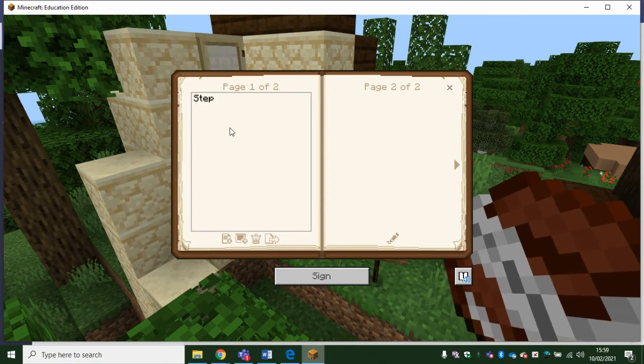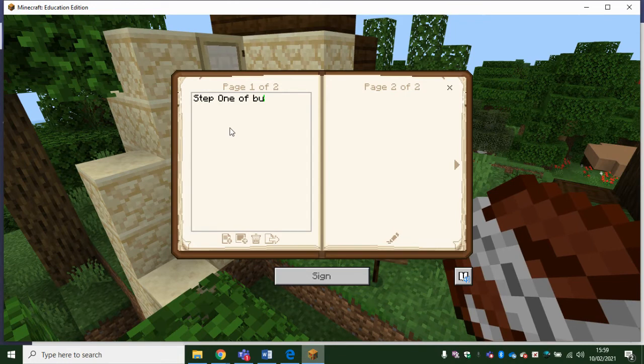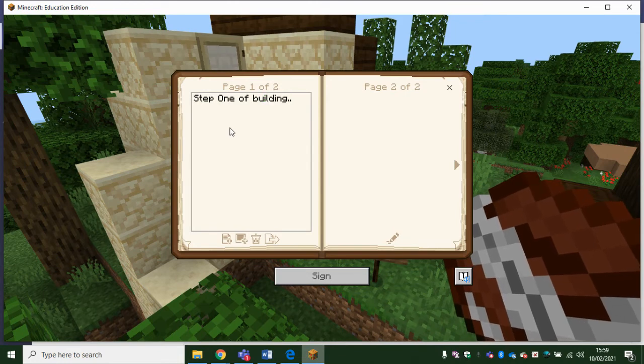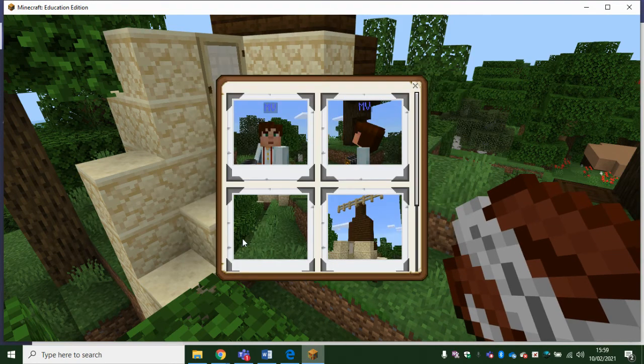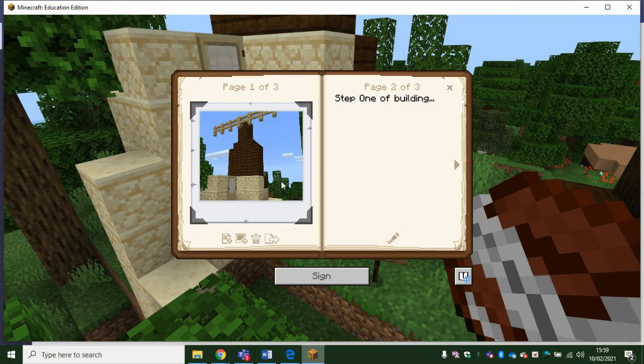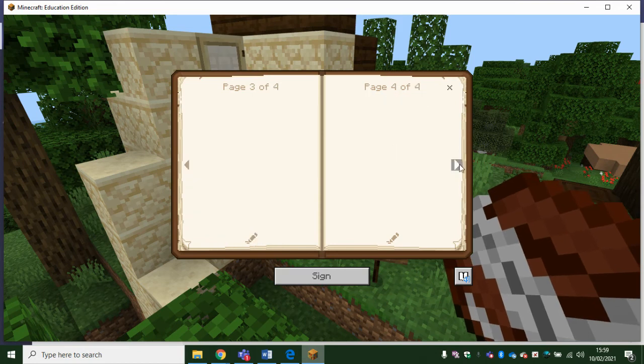So you might want to talk about the different steps of building your windmill. And then what you can do then, you can add photos throughout. So I've got some selfies here, or you could add pictures of your work, which will be more important. And you can add more pages as you go along.